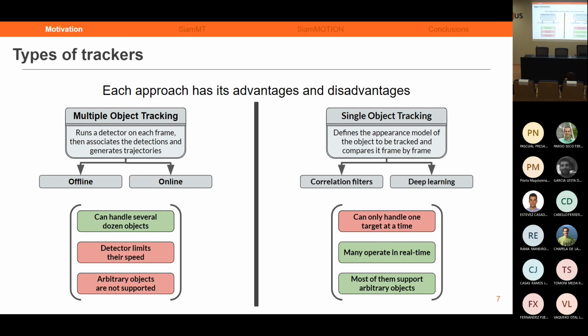On the other hand, single object trackers, as they process videos online, are mostly very fast and able to process video in real time. And also, as they are not dependent on detectors, they can track arbitrary objects. However, as their name implies, they can only track one target at a time. There are some systems that instantiate multiple single object trackers. However, this approach is unfeasible if we have many objects in the scene, as the speed will decrease exponentially.